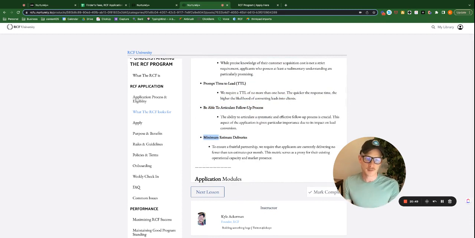And a minimum number of estimate deliveries. I just need to see that you're out and actually delivering estimates every month. If that number is at like 3, it's not going to work, because you're going to have to do like 30 estimates with the RCF. And that's really hard to go from 3 to 30. You're going to have growing pains that we are not interested in coaching you on yet.